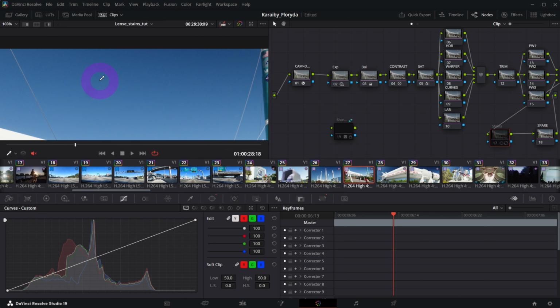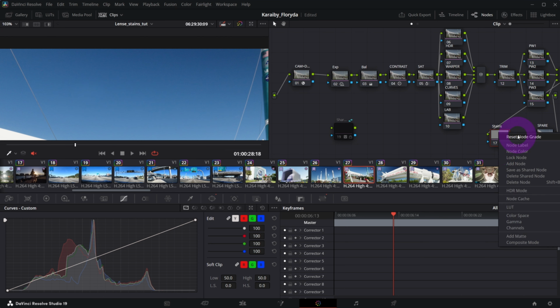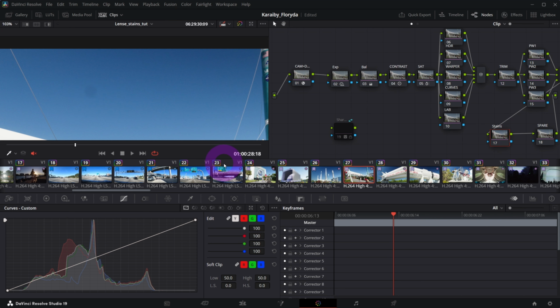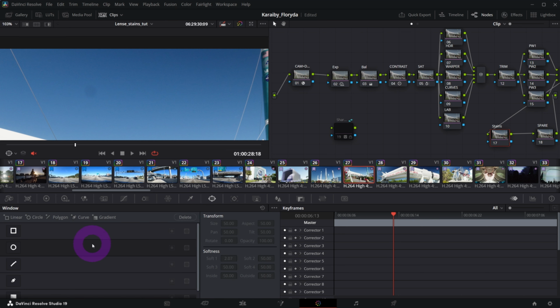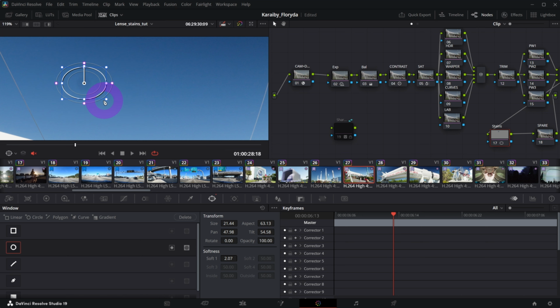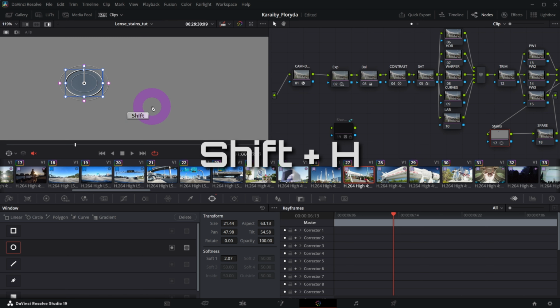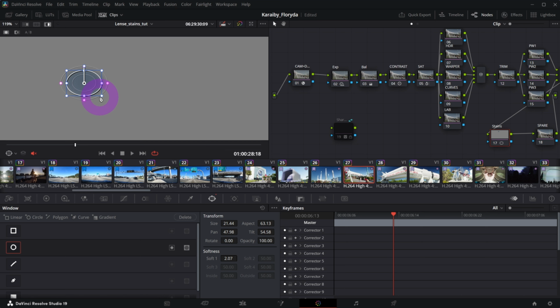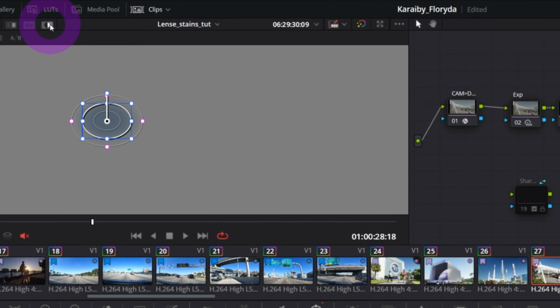Hope you can see it right now. So let me reset this node and let's start from the beginning. First, what you need to do is pick up the power window. In most cases, that would be a circle, and you need to position it on top of your stain. Let me zoom in. Switch to highlight mode, so Shift H, to see what exactly is selected. You can make nice smooth edges. Let me disable highlight mode. You can also enable highlight mode here at the bottom.